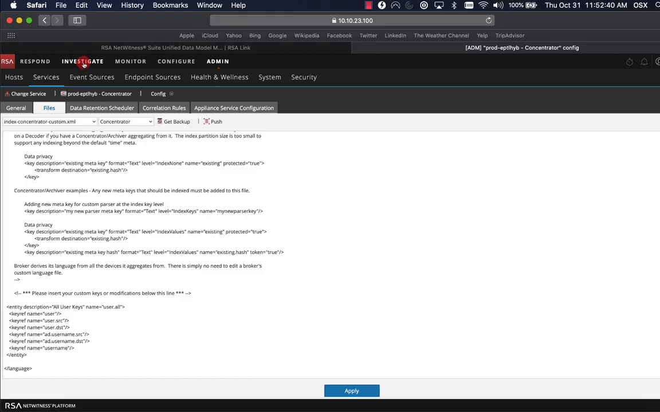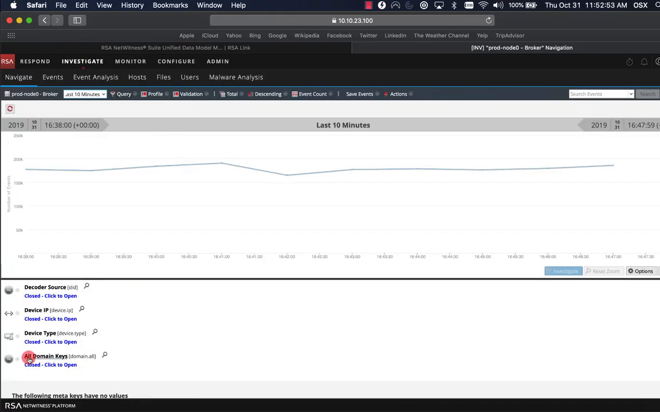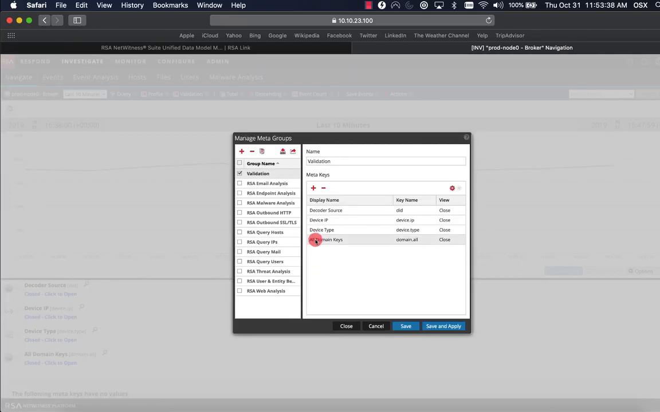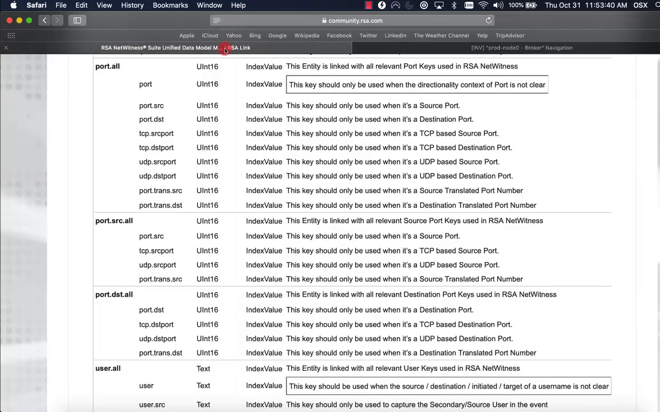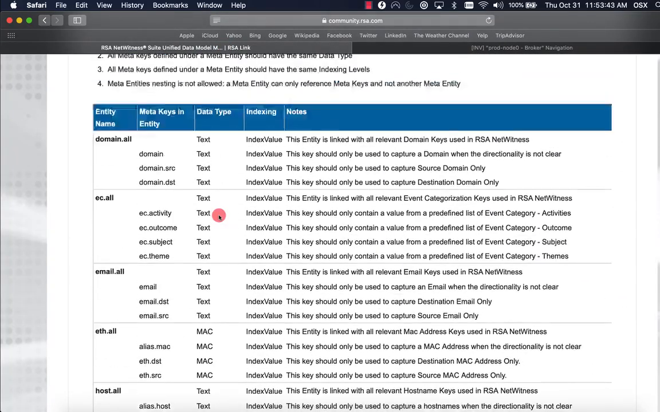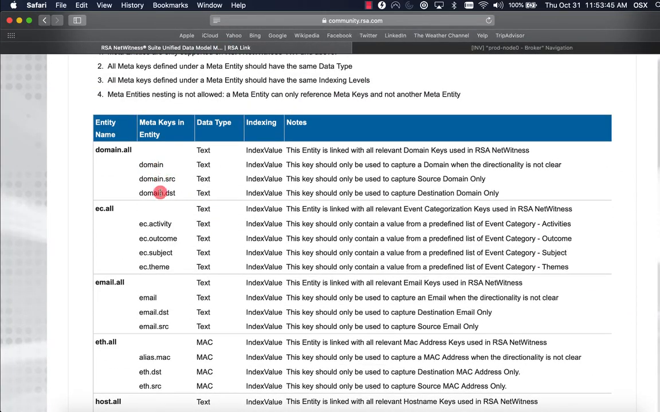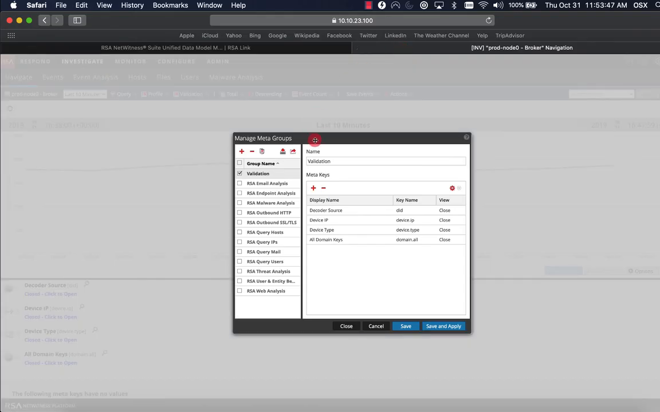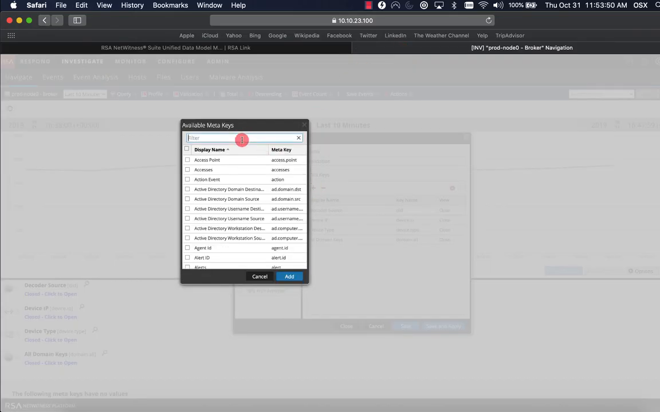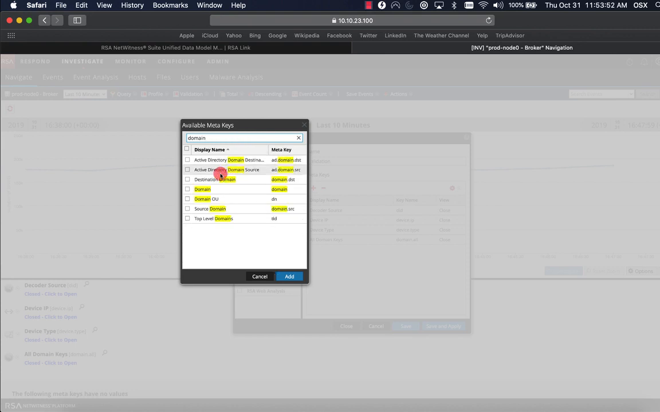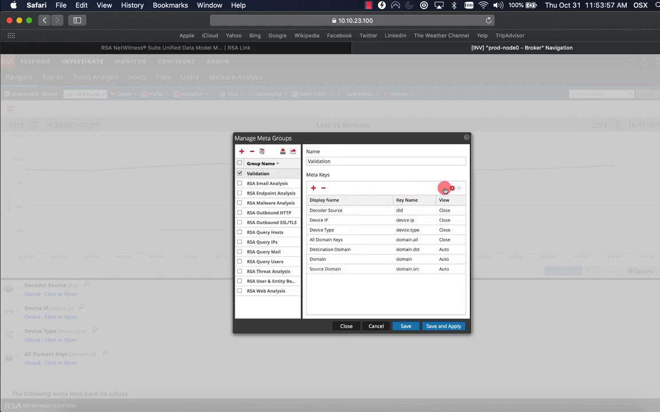Now let's look at how the data looks in investigation. All of the keys have a description of all and then some text, so all domain keys, all port keys, and so on and so forth. For example, the domain key covers all of the domain's text meta keys: domain, domain source, domain dest. So let's add the domain keys so we can compare and contrast. We'll add domain dest, domain, and domain source into our list.